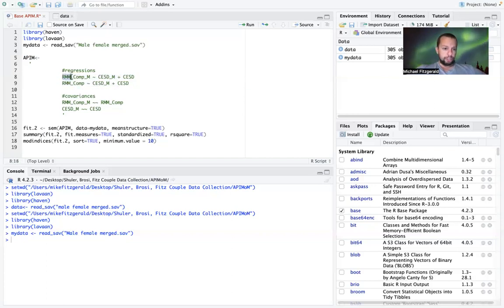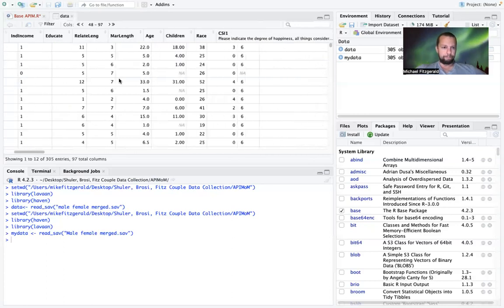So we have relationship mindfulness, and it's comp to indicate it was a sum score. And then we have underscore M at the end to indicate that it was a male that was reporting this. And so this is a dyad level data set. So each row in my data set represents a dyad number where the first half of the data set is all male and the second half of the data set is all female. So I can give you a quick peek at what that looks like.